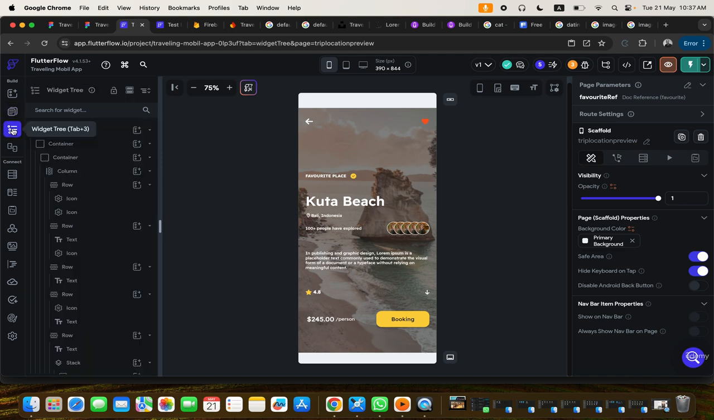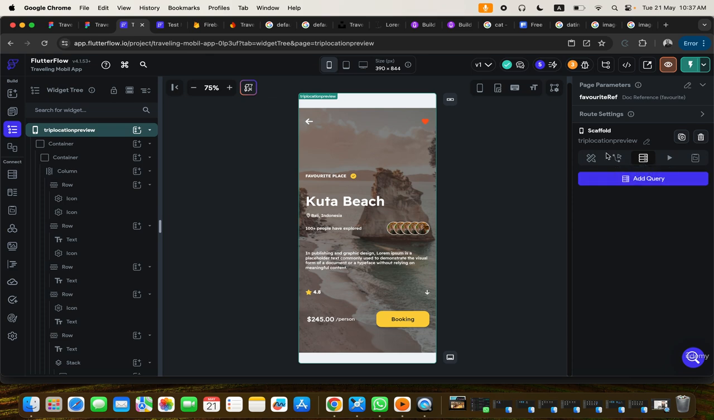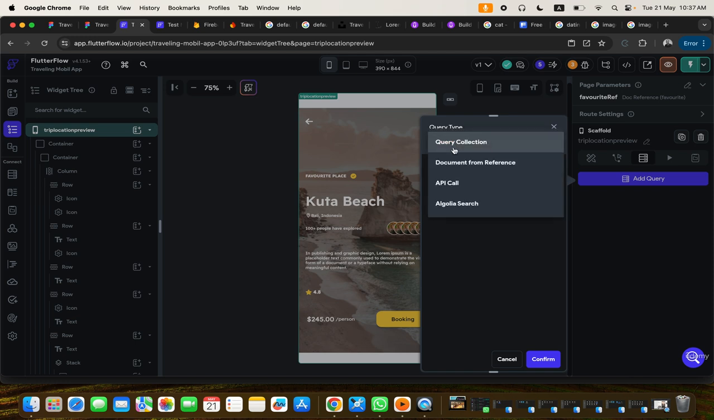And then let's click on the widget tree here. And then we will click on trip location preview. Okay. Now what we're going to do here is we're going to query this particular screen so we can catch the thing that has been sent. So I'm going to click on add query. We're going to say query document from reference because we're querying a document's reference that has been sent to this page, not directly querying the collection itself.